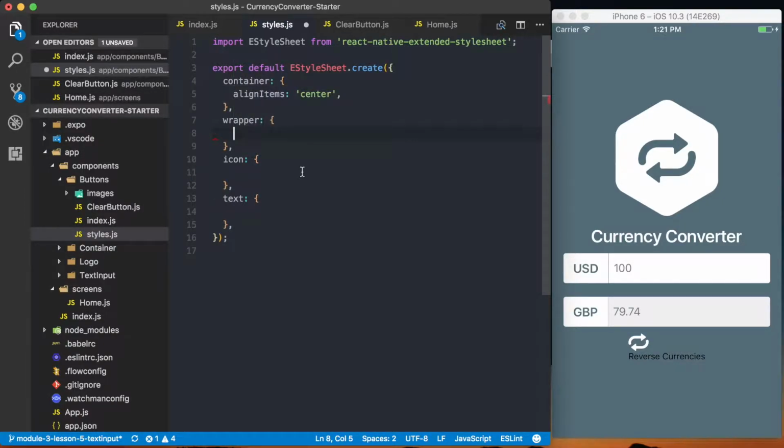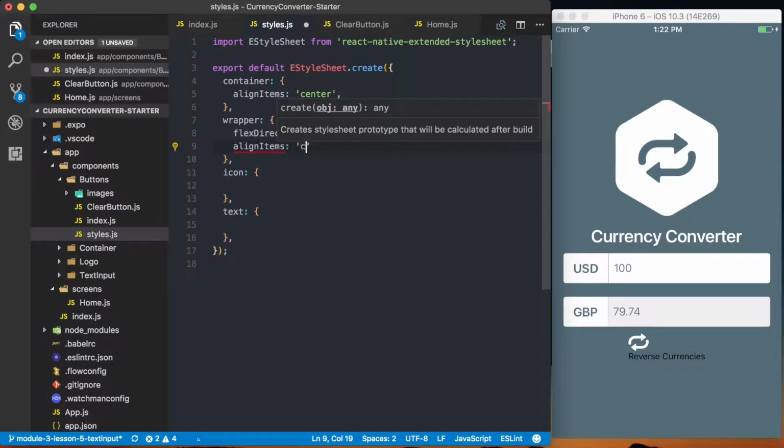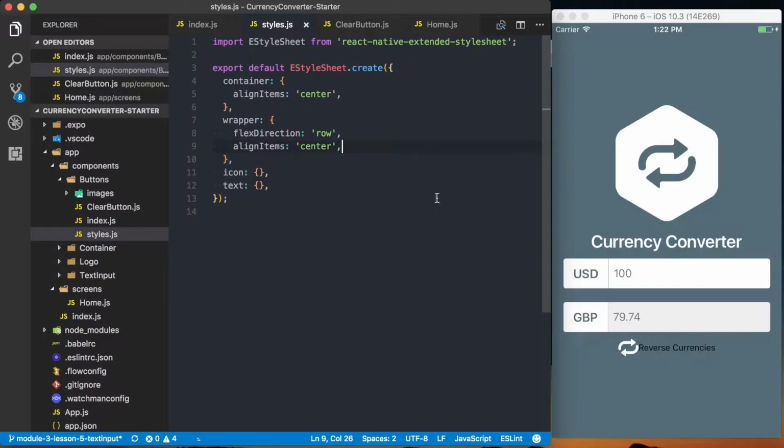Not. And then inside of our wrapper, we're going to go ahead and set the flex direction to row. That's so the elements inside of it, so the icon and the text, display side by side rather than on top of each other as it is now. And then we also want to give it the align items center, and that's going to, since we're switching the flex direction, align items is actually now going to align things vertically for us. Check this out, and we can see that the elements are vertically aligned and they're side by side now.